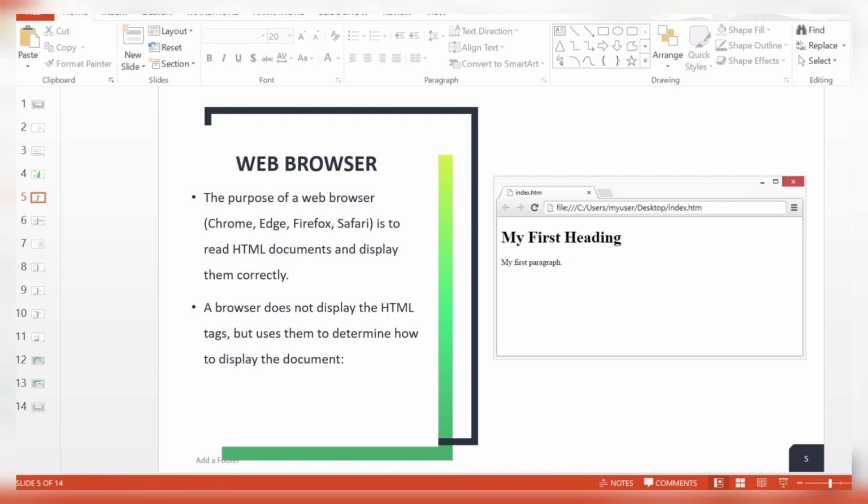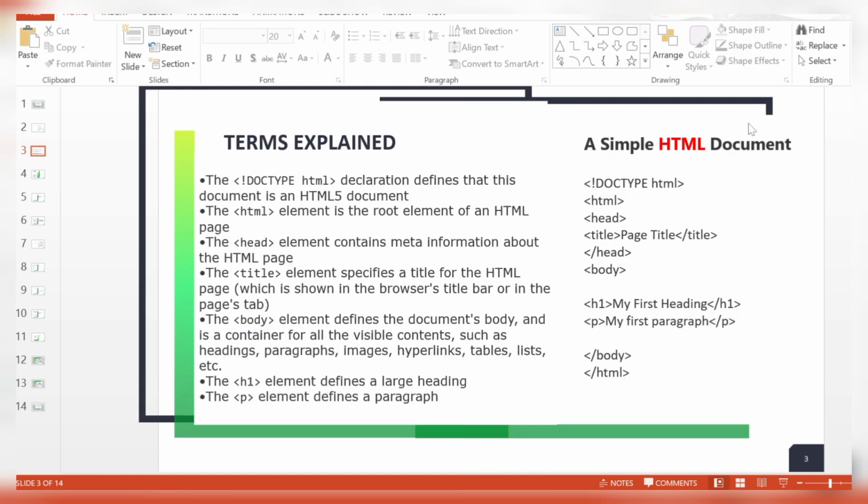Now, for example, earlier, remember we talked about this code, a simple HTML document. All these will not be shown: doctype html, html, head, title. They will not be shown in the browser. These are only what will be shown: my first heading, my first paragraph. But this H1 is telling you how this my first heading will be shown on the browser, telling you that it's heading 1, the highest heading, and should be bold. While this P is telling us that the next content here should be a paragraph.